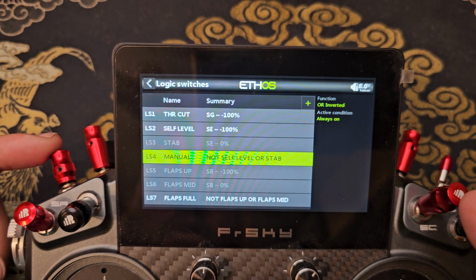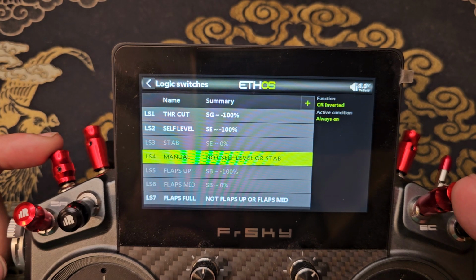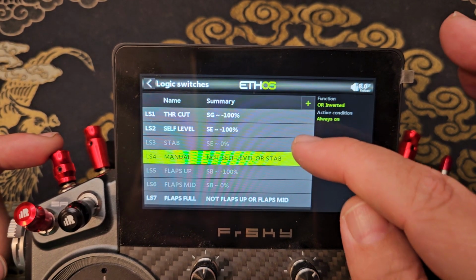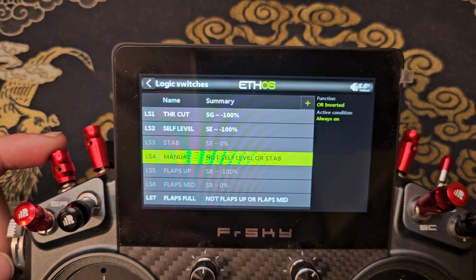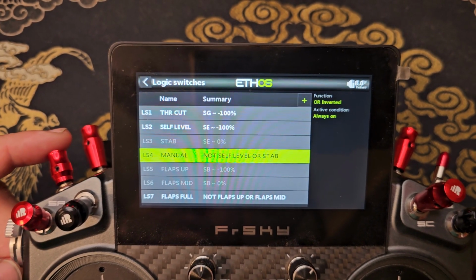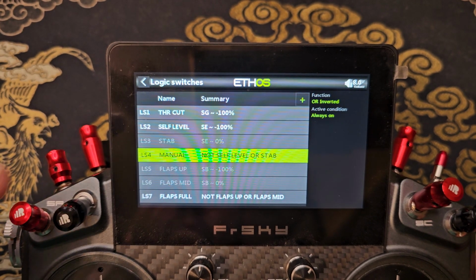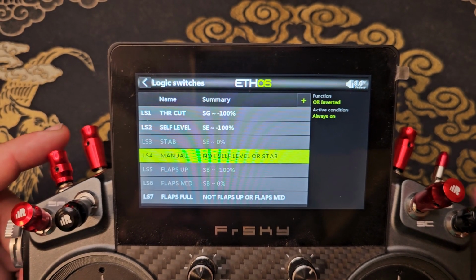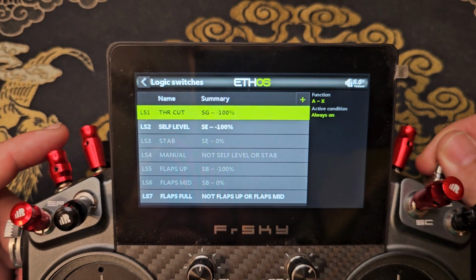All of your audio callouts, all of your mixes, your flight modes, everything else that's tied to those logic switches, it will filter down the line and make it a much easier reconfiguration.